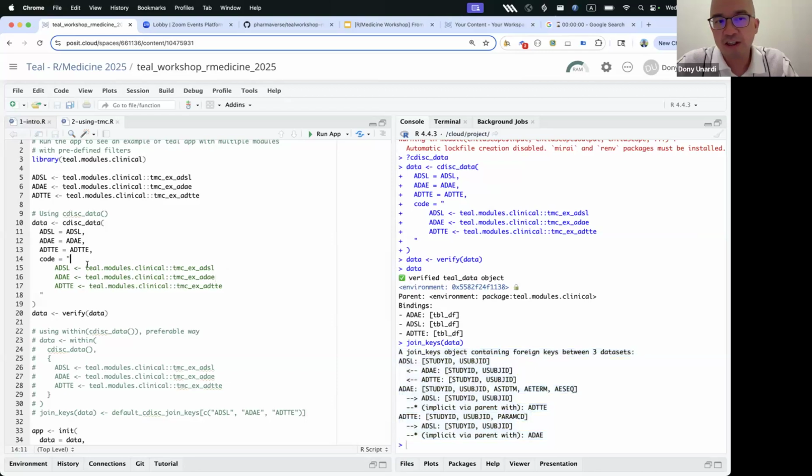The other caveat is that it has to be named specifically, like this one. It has to be in uppercase, an ADSL and whatever that we have in our library. And I'll show you in a second what that library looks like. So this is nice. All you need to do is just provide the name, and then we'll do the join keys for you.